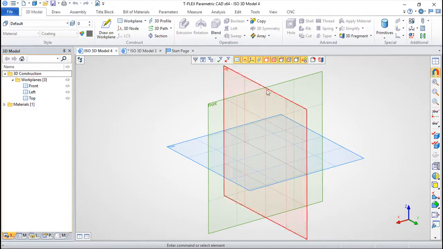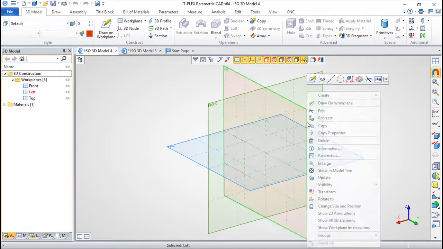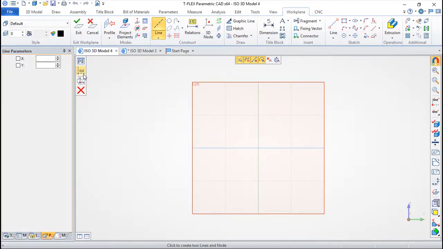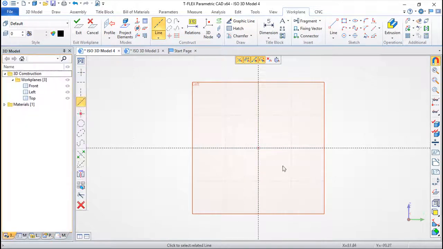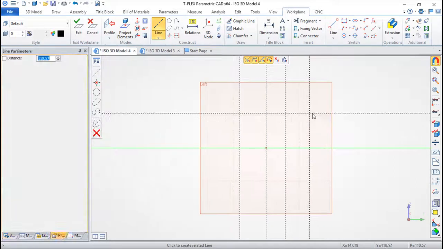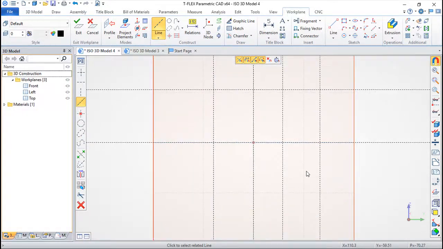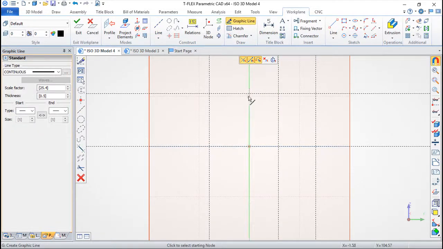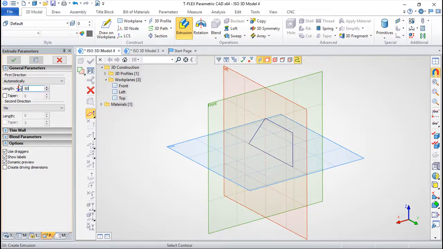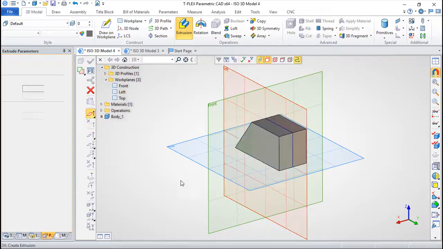I will create a very simple geometry to try to show some situations that we may use as examples. So let's create a very simple geometry, an extrusion in this particular case, with symmetry. Okay, very simple.